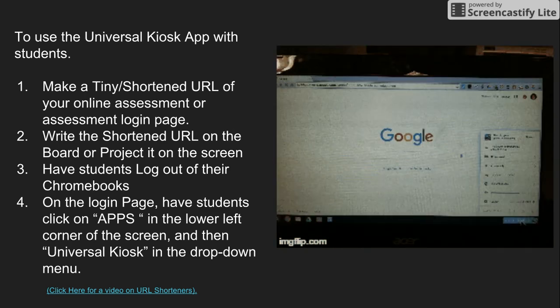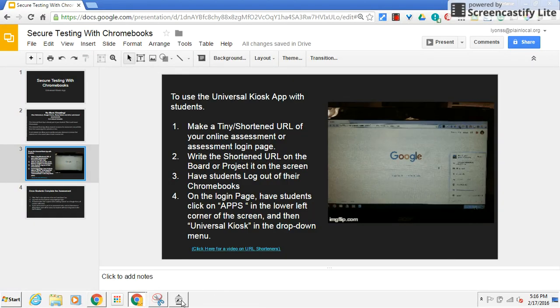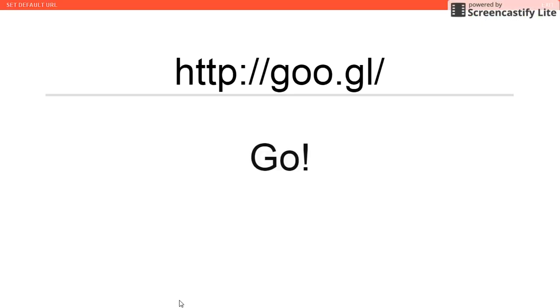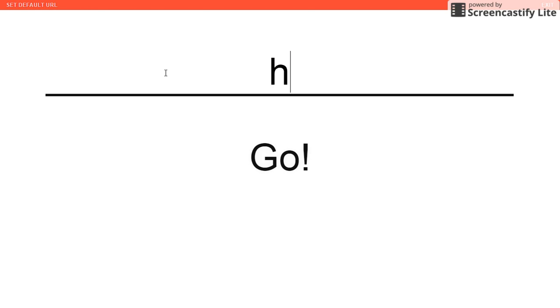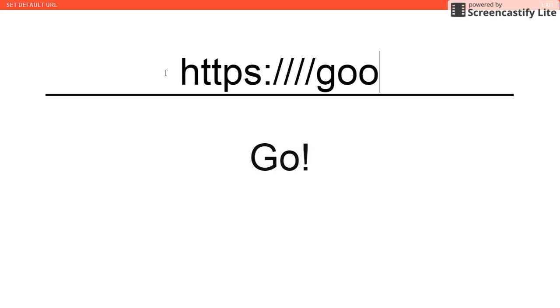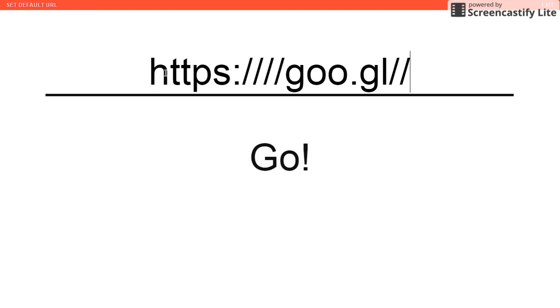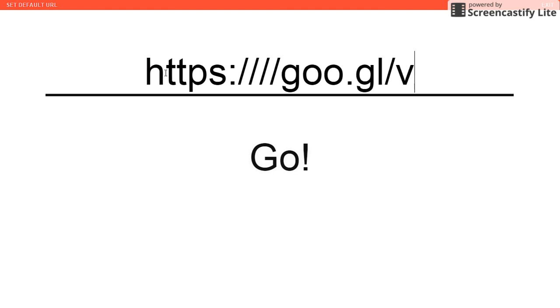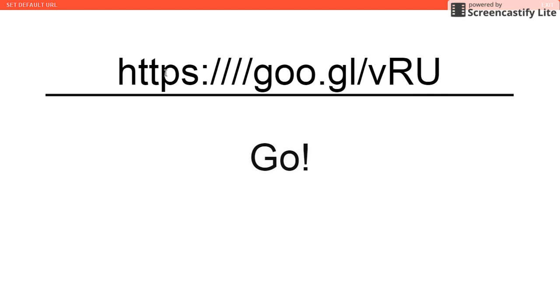All right, so I'm going to show you what students see once they click on that Universal Kiosk. This is what it'll look like to the students. It's very simple. Here where it says HTTP, that's where they're going to type in whatever shortened URL you've given them. And I've actually created one here for a Google form. The first couple of times students do this, it might take them a few minutes to type in everything correctly, just like it would a group of adults. And I am no different here.